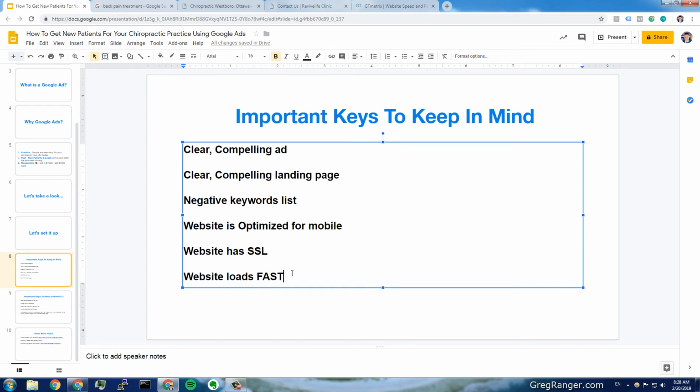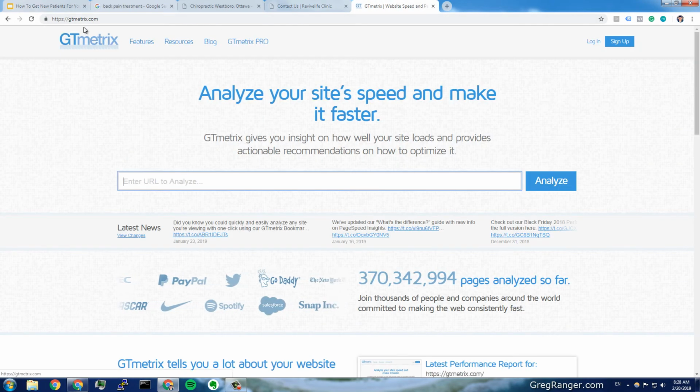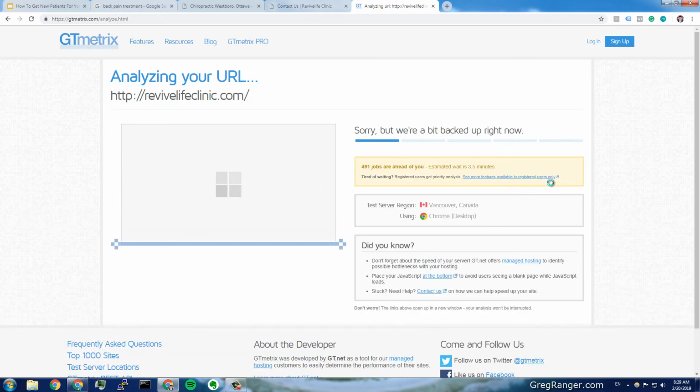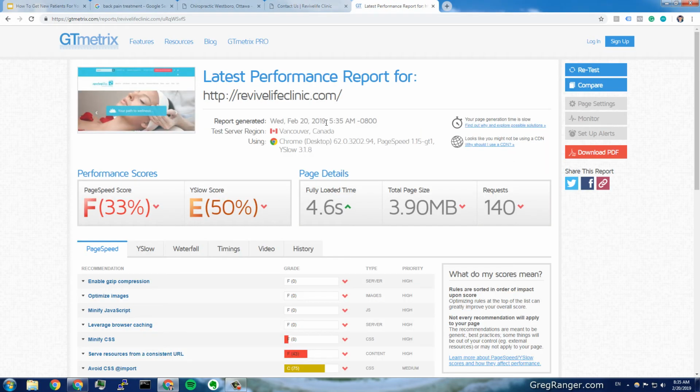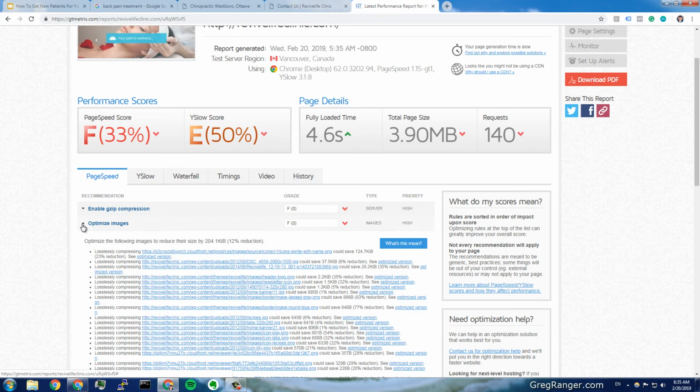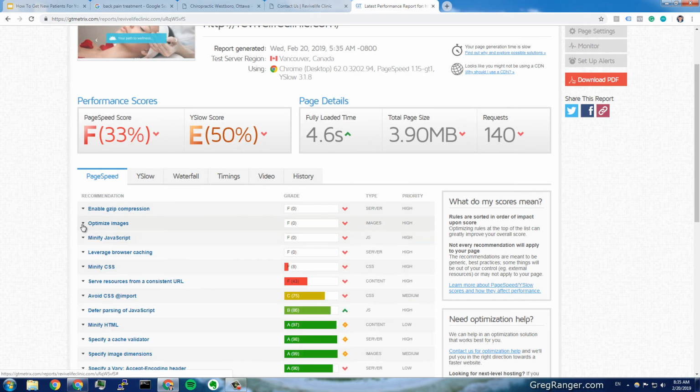And how do you measure that, right? So what I want you to do is go to gtmetrics.com, type in your URL here, and click Analyze. It's going to take a little bit of time, so I'll pause this. Okay, so after a few minutes, it's going to give you the report, and it's going to give you a bunch of items of what to optimize. A classic one is just your images. So oftentimes your images are too big, so you could compress them.